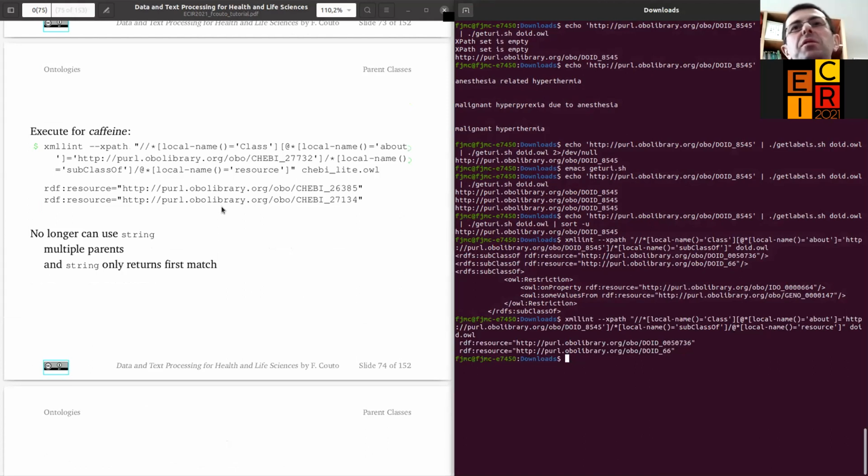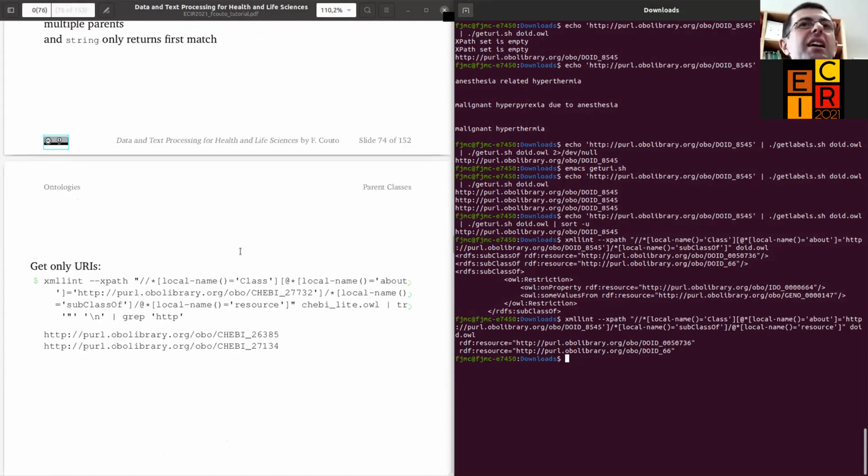The problem now, you can say, okay, I can use string because I don't want this RDF resource here. I can just apply string and get rid of the rest. The problem is that, like I said, string only works with the first line. If we have two lines, it doesn't work. So we have to do another thing. It's something that I already did before.